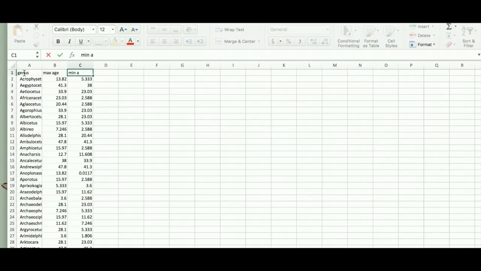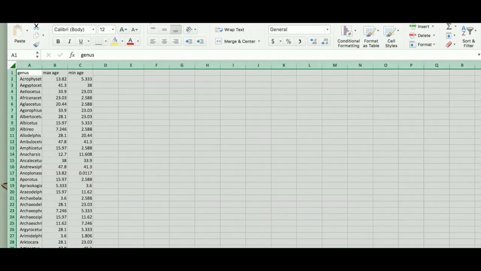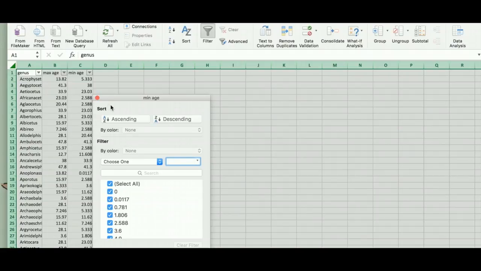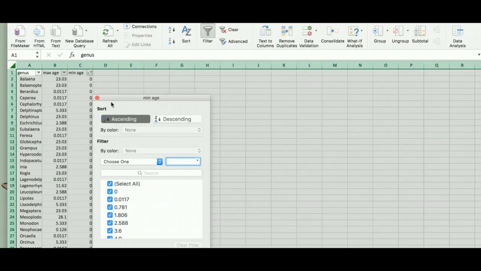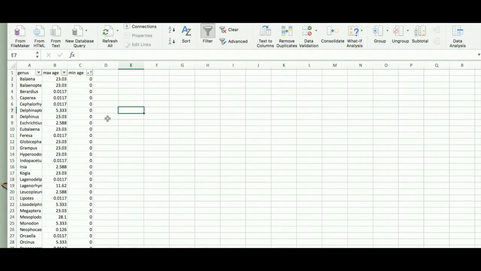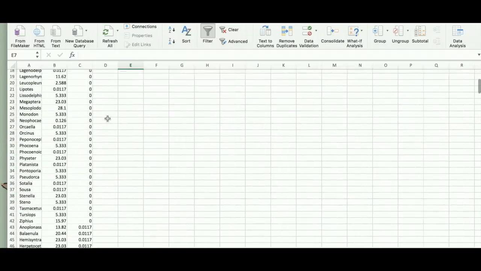And then if you select everything and go up to data and filter, you'll get those little down arrows, sort ascending, and now we can see all of the extant genera within Cetacea. So everything's now ordered by its last appearance.